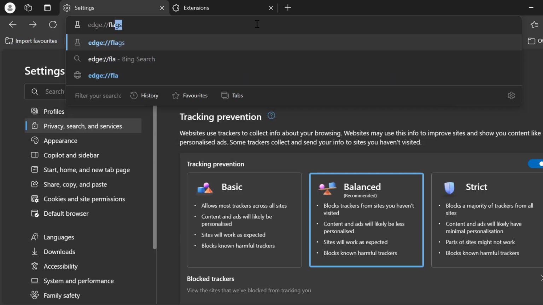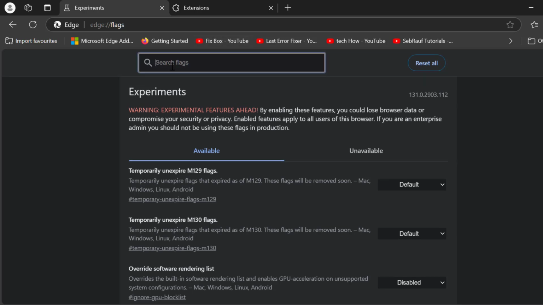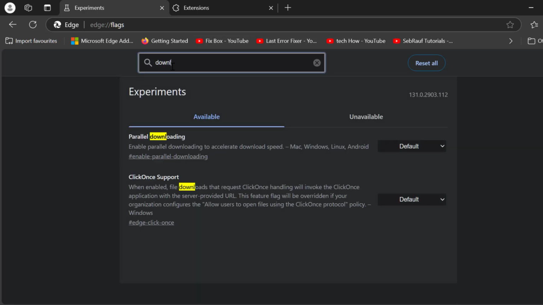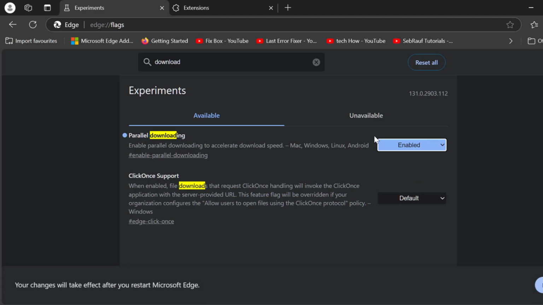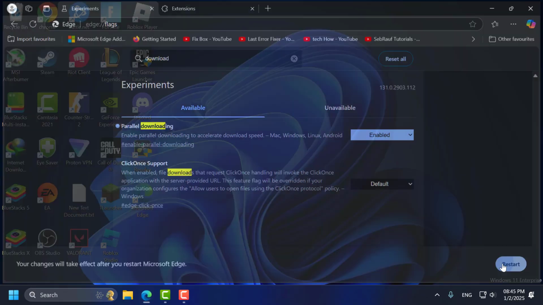flags, and press enter. In the search flags box, you just need to type download. A parallel downloading option comes up. Click on this drop down, select enable, and select the restart option.